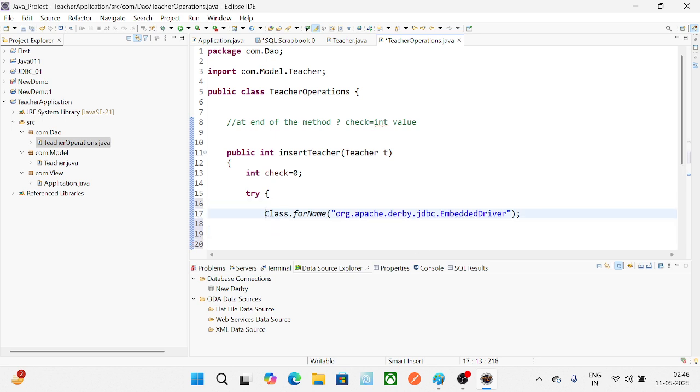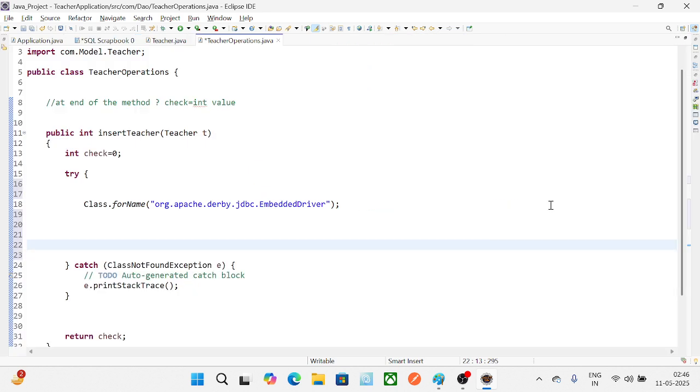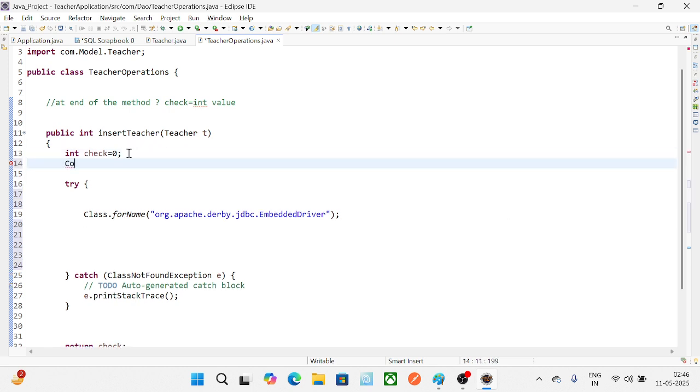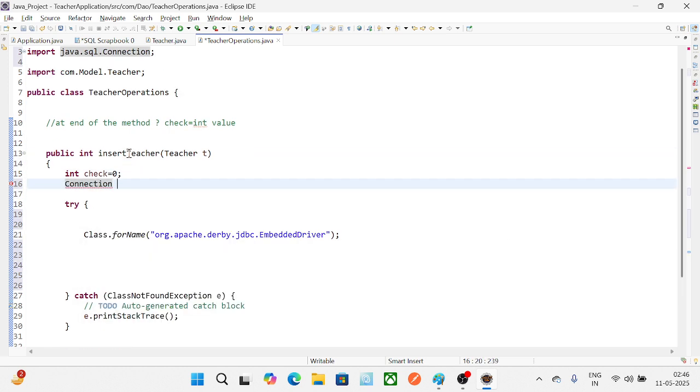Now once it is done, move on to the second step. So what is the second step? In the second step, what do we need? We need a connection, because our getConnection method returns the Connection interface reference. So Connection con equals null.